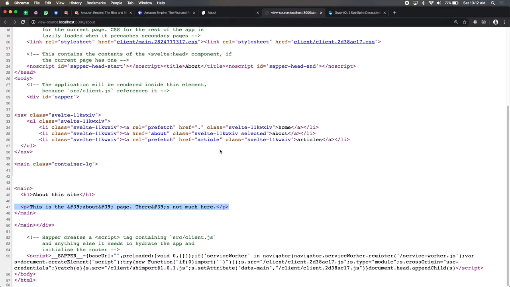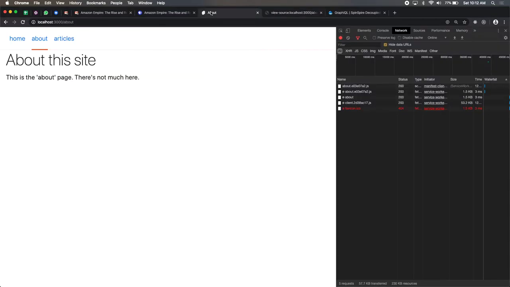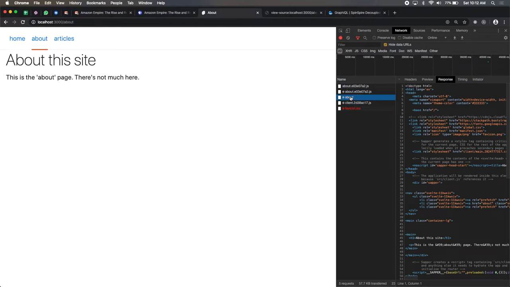Why? You will know the answer when you come back to about and look at the network. This time, it actually made a request to slash about. And when it made that request, the server actually rendered. The thing that we were doing so far within the browser with JavaScript, the server is capable of doing the same exact thing with JavaScript, but in a Node.js server. So in other words, Svelte is out of the box ready to be rendered either in the browser or in the Node.js server, and it produces the same exact result.